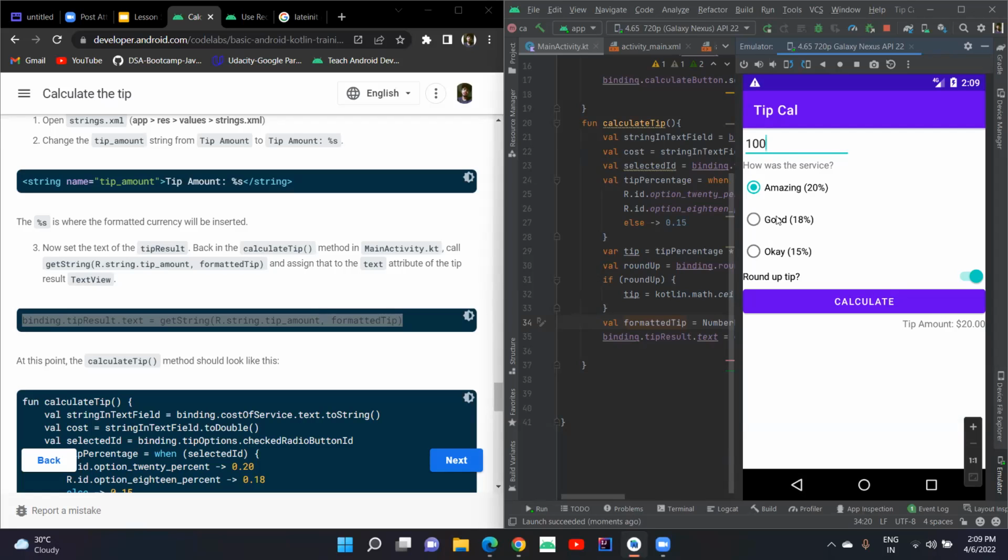If I choose 18% instead of 20%, it would change our text to 18%, and if it is 15%, it would change to 15%. And now let us check if our roundup value is working fine too. So if instead of 100, I put 99 and I do 15%, see, this is our value with roundup, so our roundup button is also working fine, and if I don't round up, it is 14.85.